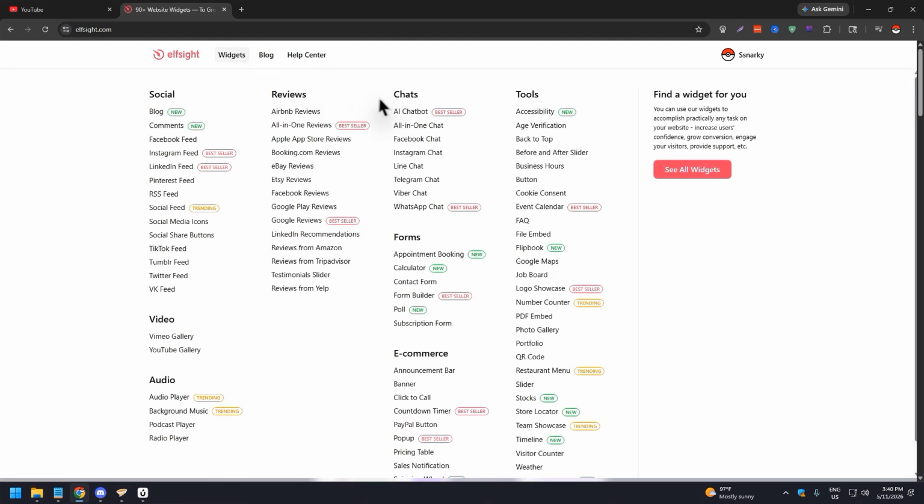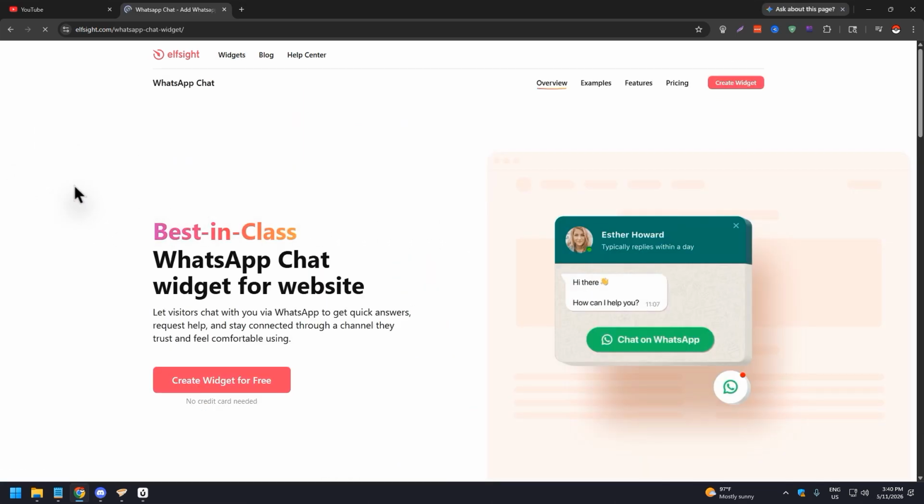Now here you want to look at chats over here, and then on the very bottom that says WhatsApp chat. So click on this. It's going to open the WhatsApp chat page. Wait for it to load. There you go. So once we're here, click on the create widget for free button here, like so.